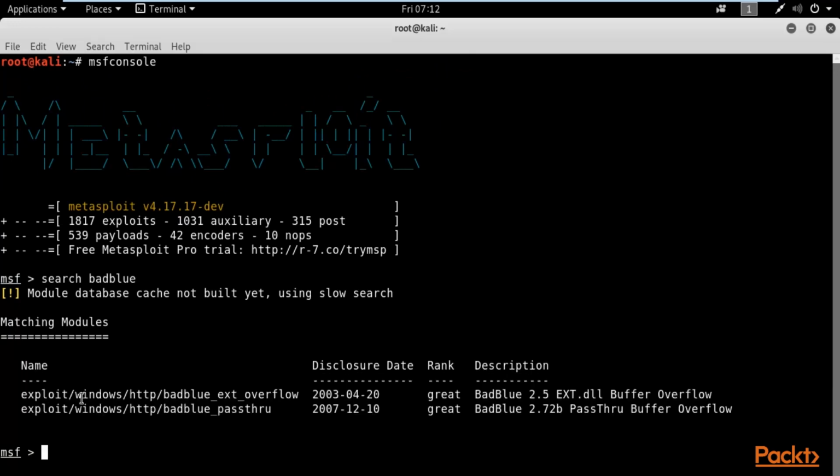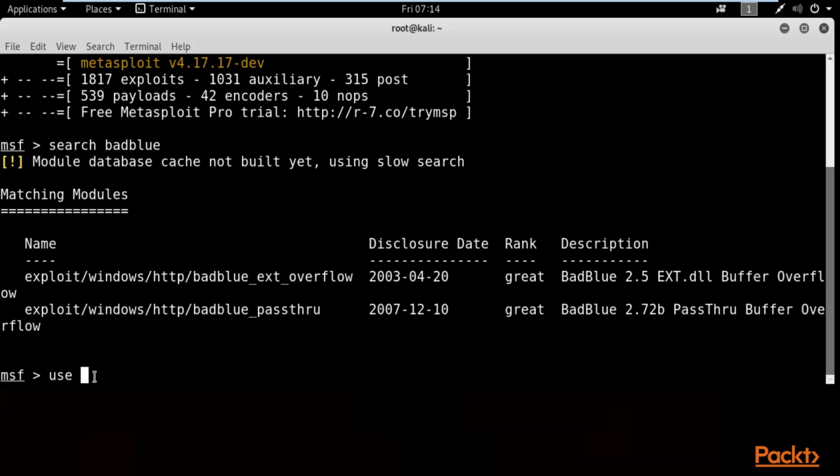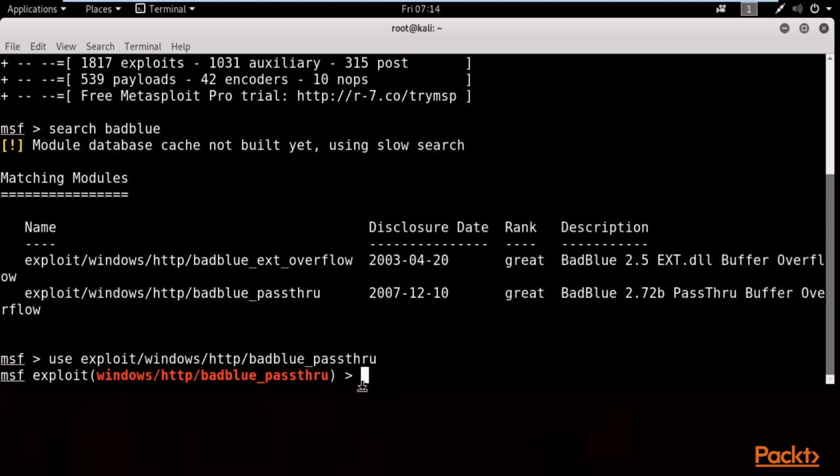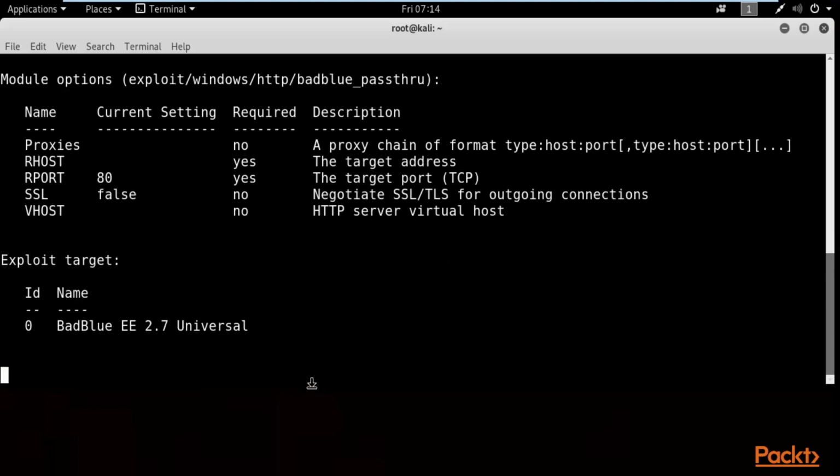Now we need to use the exploit inside Metasploit. I'm going to take the second one, because this is the latest. The first one was disclosed in 2003 and the second one in 2007. So let me try this one. Let's type use space and this is the exploit. You can simply paste here use space exploit/windows/http/badblue_passthru. Now you can hit enter. So we are inside that exploit. Now if you want to check the options, you can type show space options and hit enter.